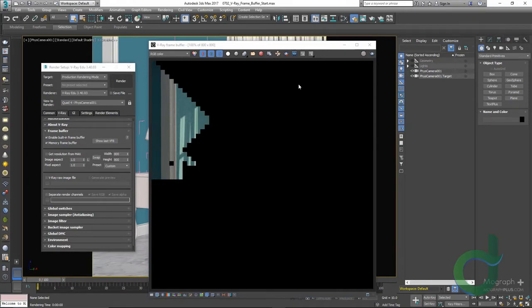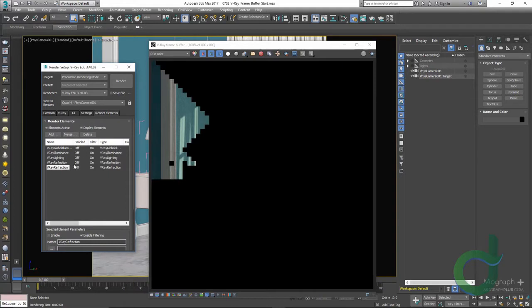In the render elements tab, you can see we have some render elements defined here. We're gonna be using them in a moment. Let's get back to the V-Ray tab.